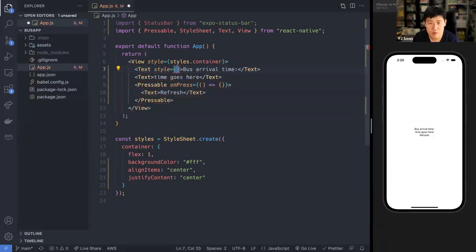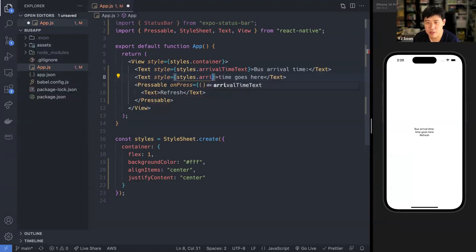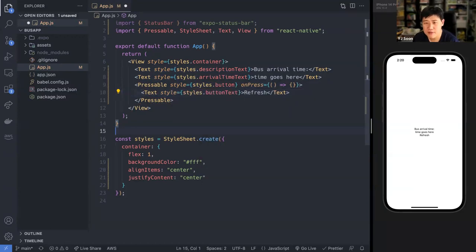There you go. Style equals to styles dot arrival time text, and this one is style equals to styles dot... wait, no, that's the arrival time text. This is the description text. And down here, this Pressable, let's give it some style as well. Style equals to styles dot button, I guess. And this one style equals to styles dot button text. Okay, simple stuff. If I save, nothing happens, but that's the style.